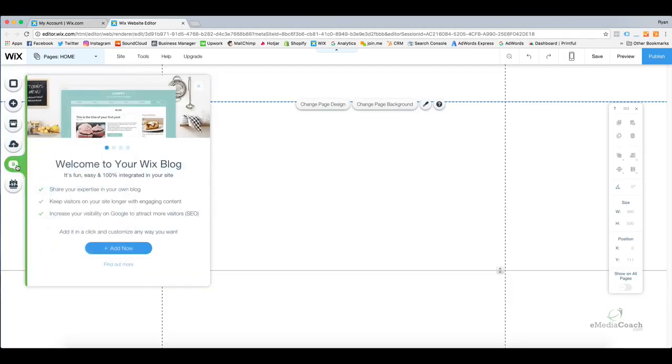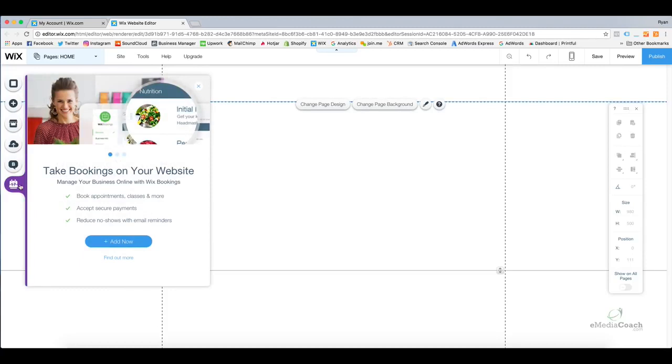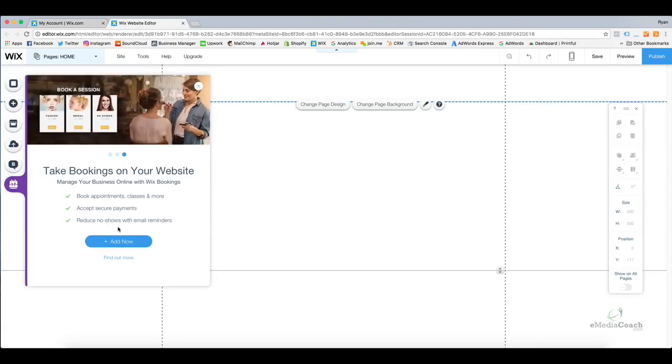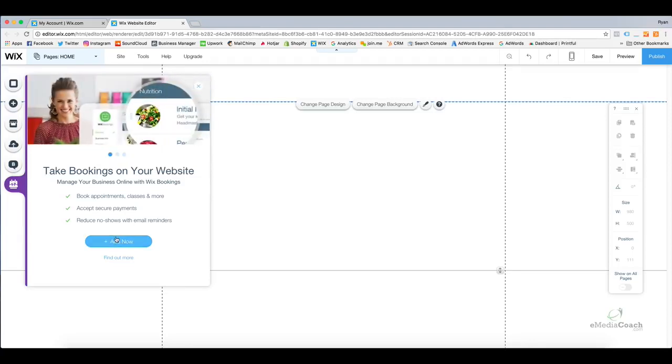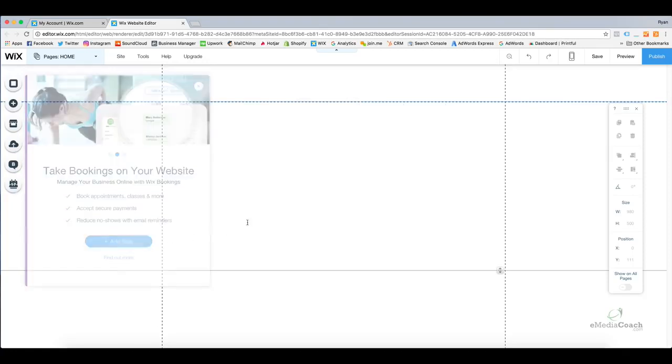Below that is your Wix Blog. If you had a blog on your site, you could add that from right here and just start typing away. And lastly, this is a newer one they've just added too, is Wix Bookings. If you're a travel website, a restaurant, anything where you want people to sign up for something on a specific day and time, you can add this feature to your website, which is pretty cool, and people can schedule their own meetings or whatever they'd like.